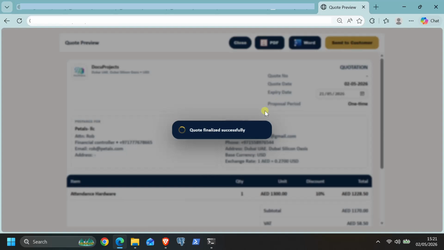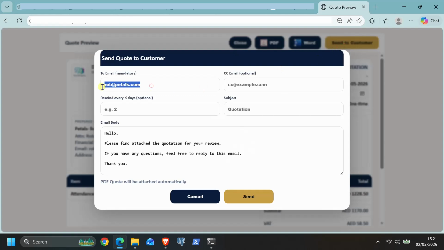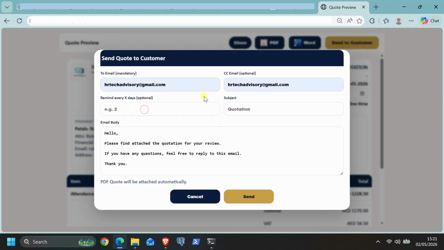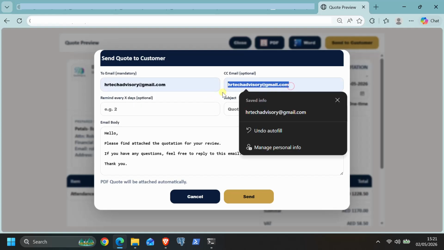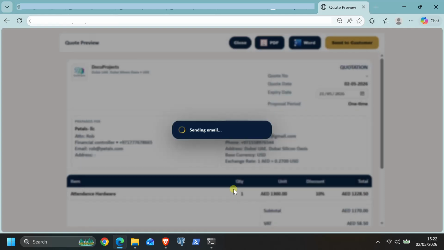After finalizing, the system enables options to download the quote in PDF or Word format, or to send it directly to the customer. When clicking on Send to Customer, the system automatically fetches the primary contact email from the lead. The user can add CC recipients and also configure reminders, for example, every 2 or 3 days. Based on this, the system will automatically send reminder emails to the customer. Once everything is set, click on Send Email.